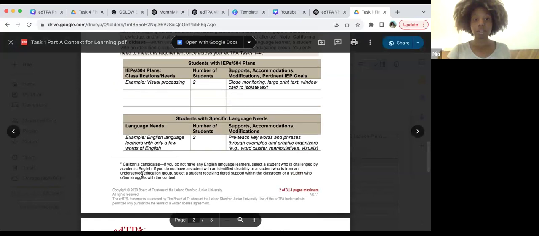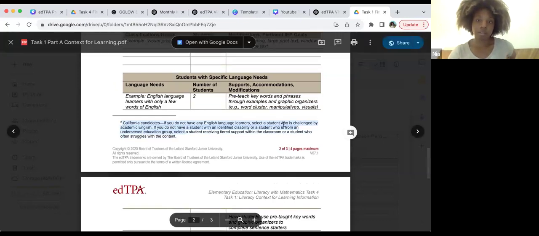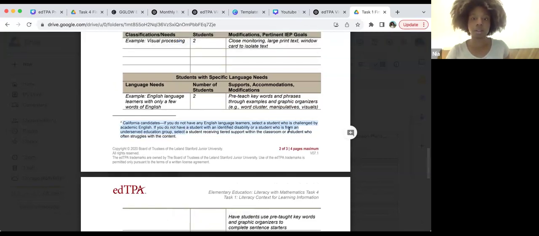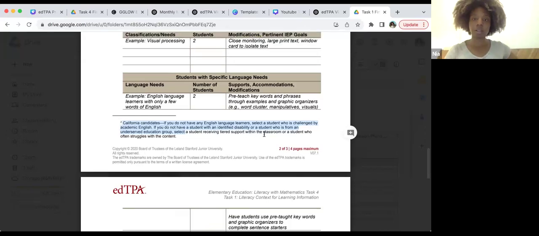If you are in California, this is very important for you all. Look at this bottom piece. Double check that you've met this requirement. It states that if you don't have any English language learners, select a student who is challenged by academic English. If you don't have a student with an identified disability or a student who's from an underserved education group, select a student receiving tiered support within the classroom or a student who often struggles with content. Odds are you will have at least one student that fits in one of these categories. If for some reason you say you don't, say you do and figure it out.